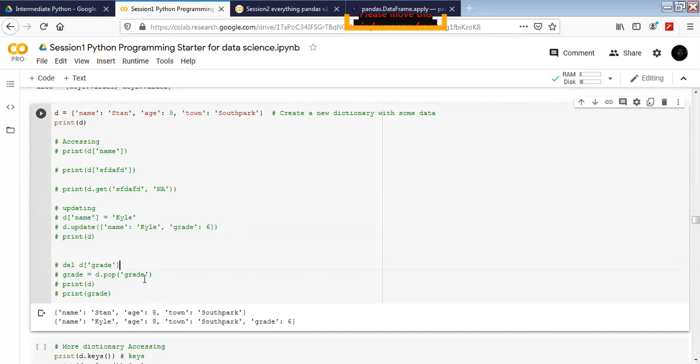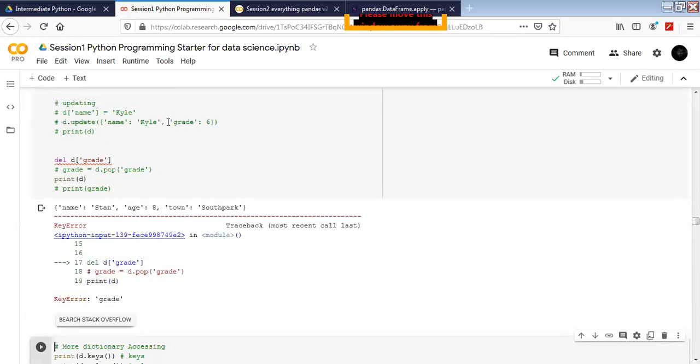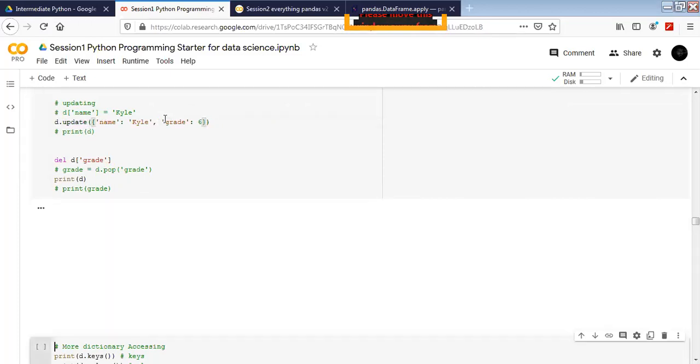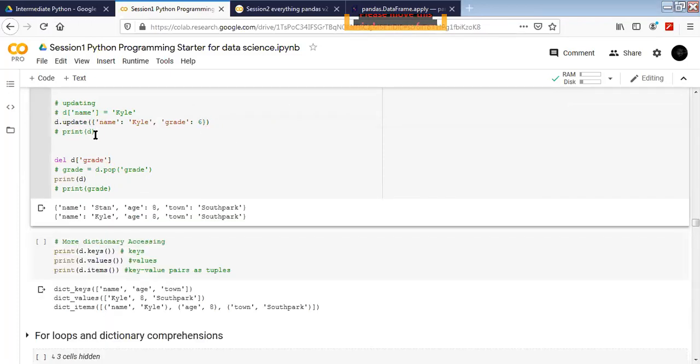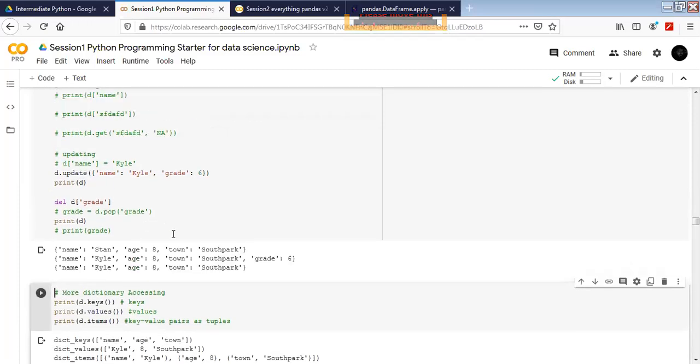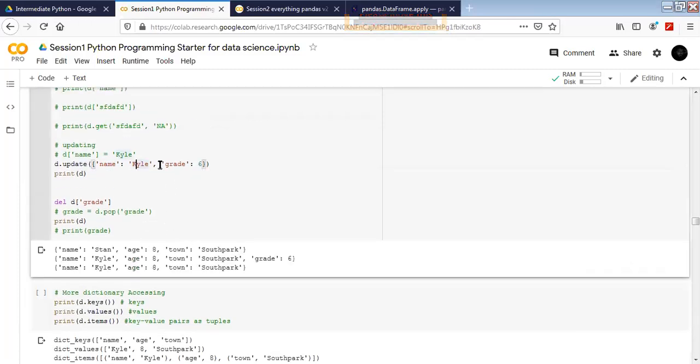Let's move to deleting any element. We can delete it by passing in the key. If I pass in D and this grade, I will be deleting the grade from it like this. So I added the name Kyle and the grade 6, and if I use del and D, and then inside pass the key, it's going to delete that key and value pair both for us. So grade has been deleted from it using the del statement.